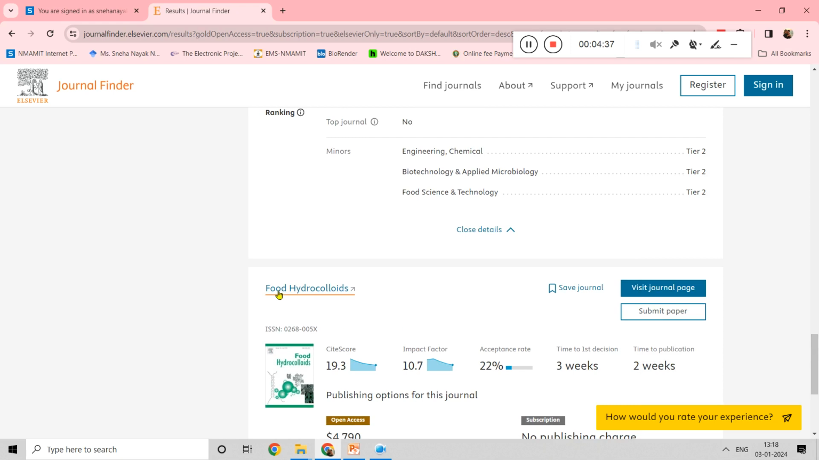So this is the second recommendation which it is giving. This is a journal with impact factor 10.7, acceptance rate 22, time to first decision 3 weeks, and time to publication 2 weeks. So please check on these things. This is very important because otherwise the review process may take a lot of time, right? Acceptance rate is one more thing which is very important.